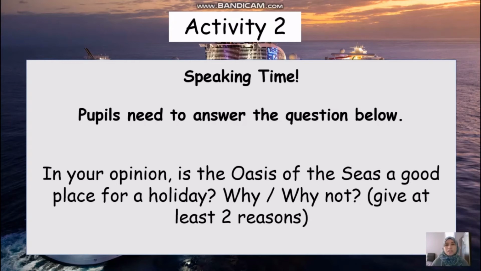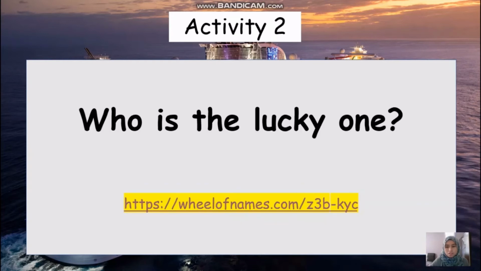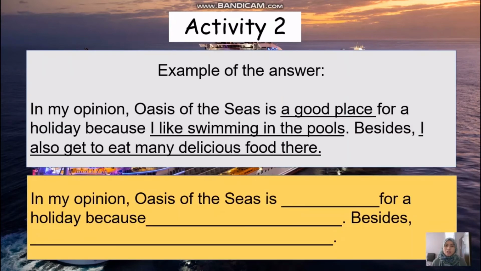So in this speaking activity, the pupils need to give their own opinion about Oasis of the Seas and give at least 2 reasons for their answer. If the pupils are low or intermediate proficiency, maybe we can use this slide. The teacher needs to demonstrate how to answer the questions first, so that the pupils will get the insight on how to answer the questions.